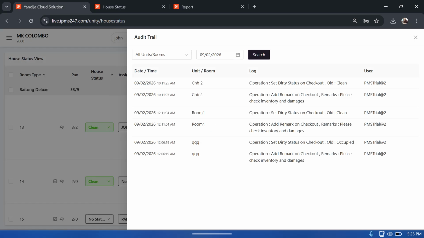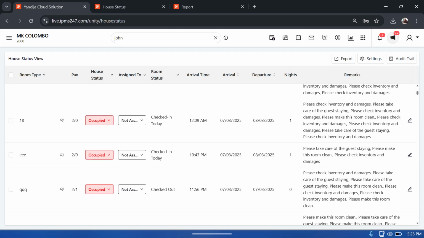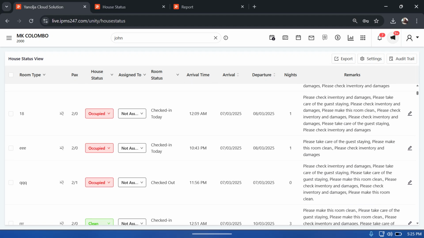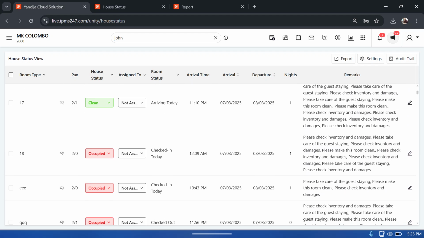Can you see this room operation set room dirty? This person makes the room dirty, another person makes the room and checks inventory damages and so on. That being said, you can always see this room, the status is occupied and so on. So if you want to do a bulk update, you select all these rooms. You want to clean all the rooms, so I'll select here.